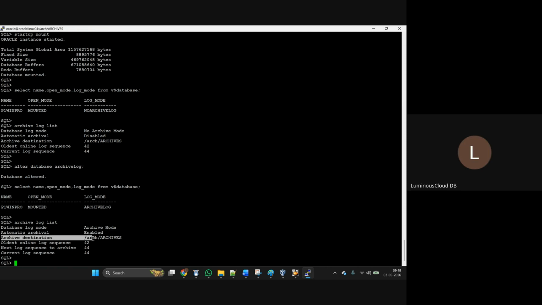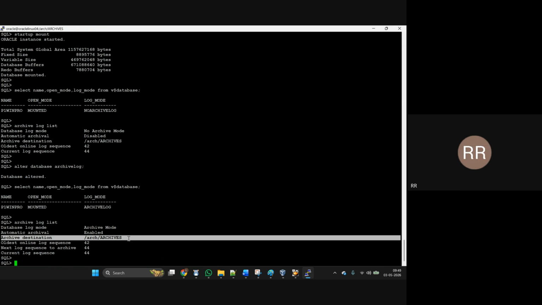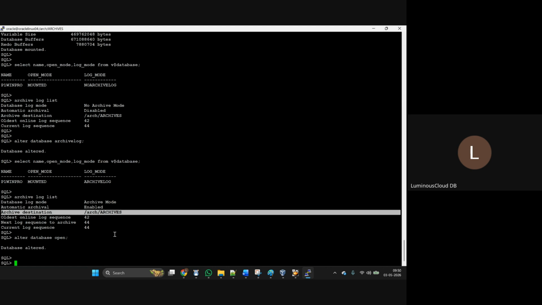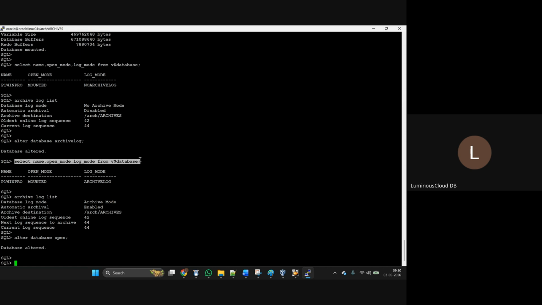What is the archlog destination? This arc is our archlog destination, arc/arcase. Now, if I want to open the database, it is mandatory once you keep the database in archlog mode to open the database. Alter database open. The database is open. Now check the database status.